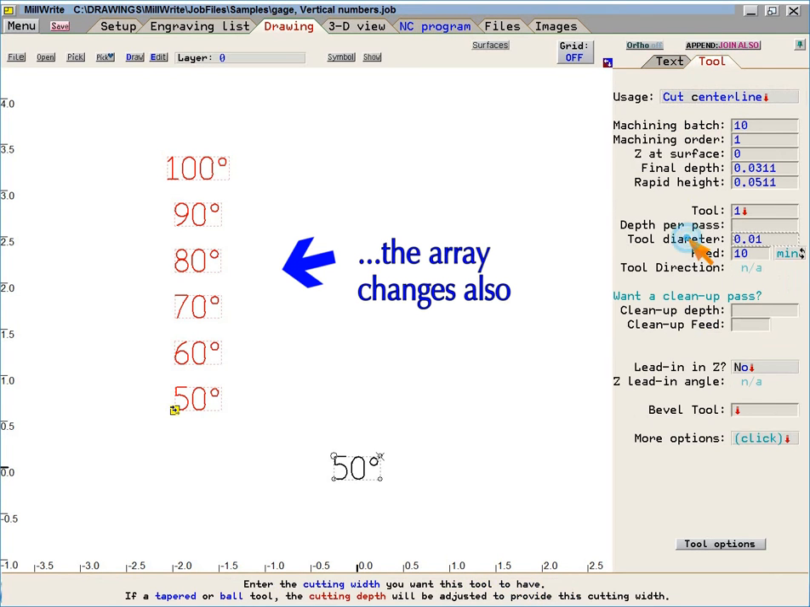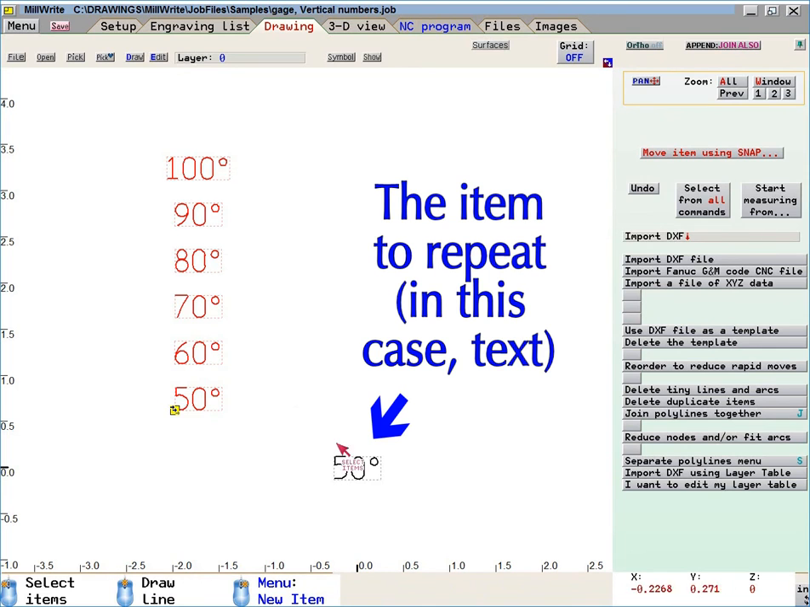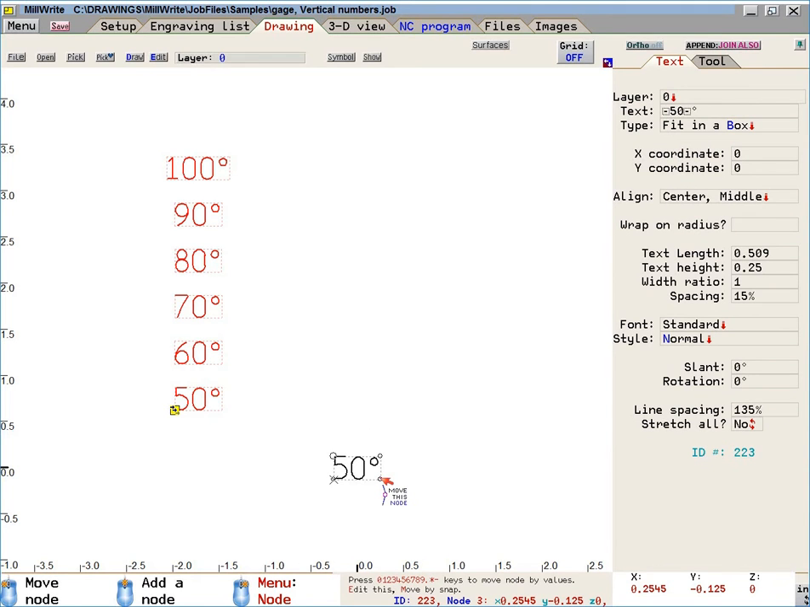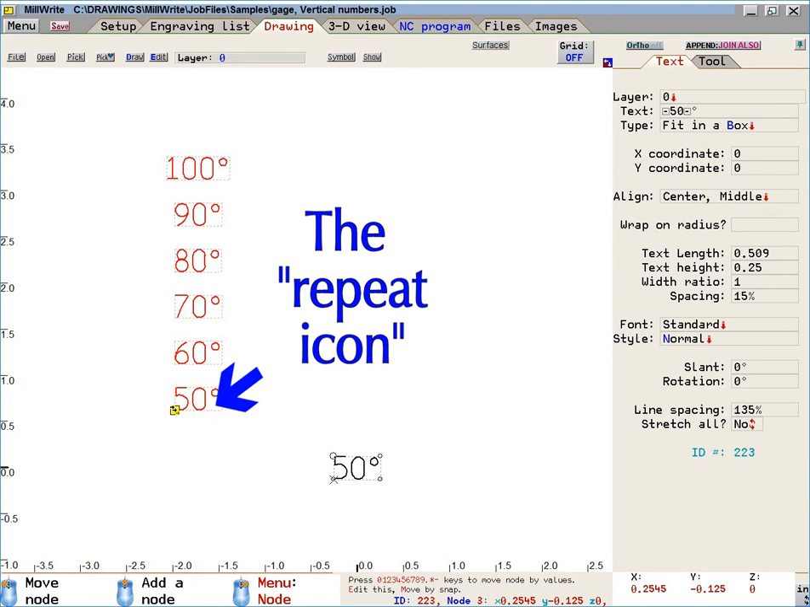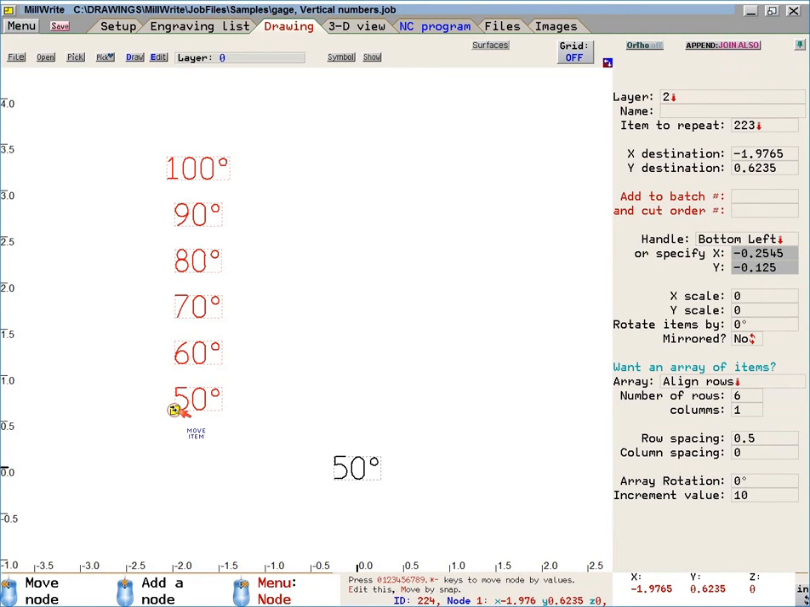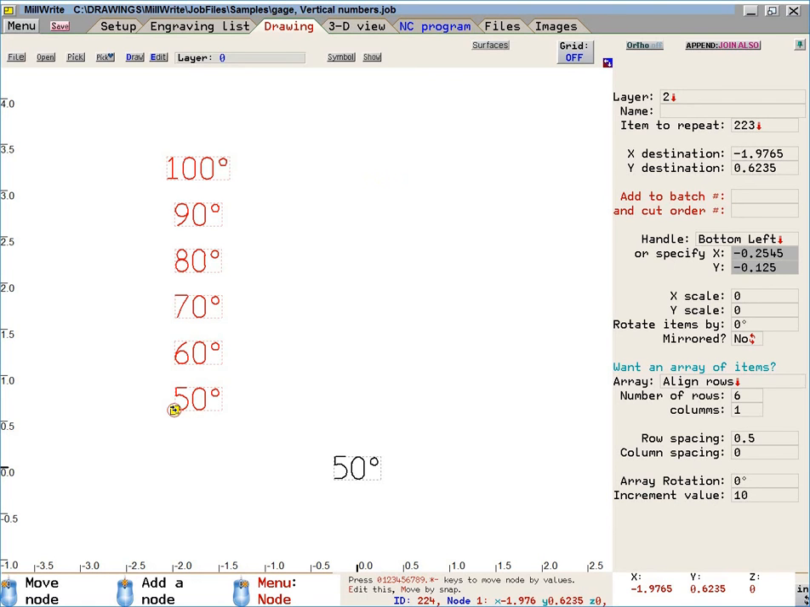The advantage with creating an array of text with this method is that there are only 2 items in the drawing to deal with. There is the text item, which specifies the font, the size of the letters, the cutting depth, and other parameters. And there is the repeat icon, which specifies the array. If you need to make a change to the array, all you do is adjust the text item and/or the repeat icon. There's only those 2 items to deal with.